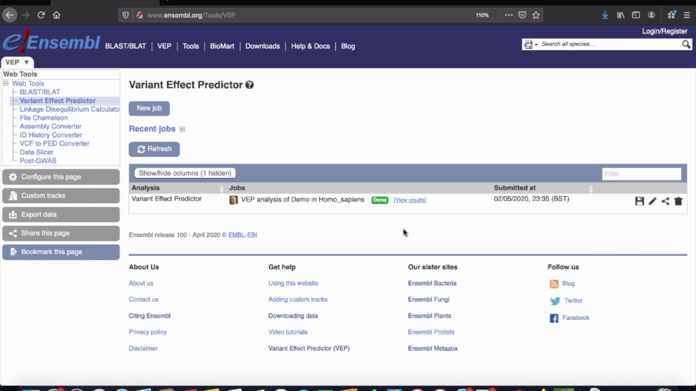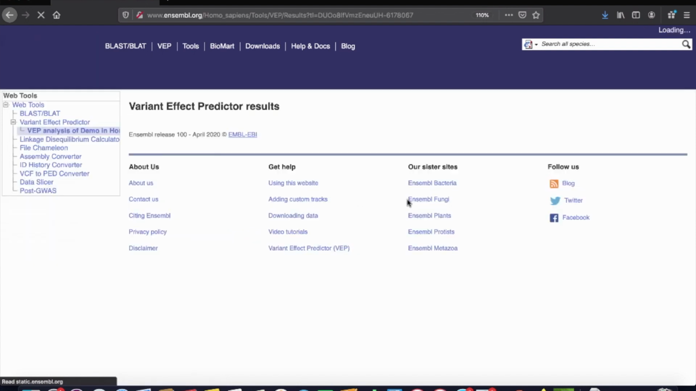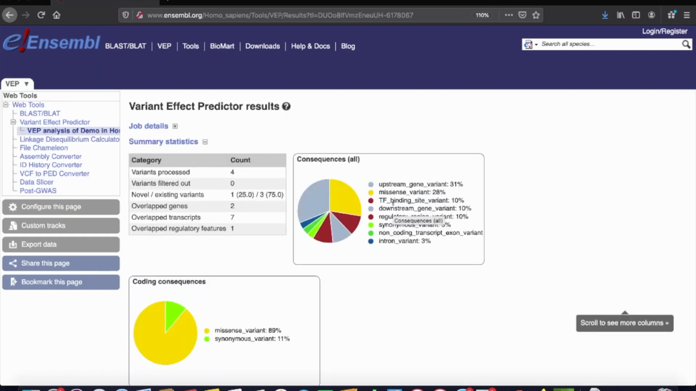Now we can see the job is done, which is indicated by this green label. All you have to do is simply click on View Results. Here we have a graphical representation of our results. You can see we processed 4 variants. One of them is novel, they fall into 2 genes and 7 transcripts. One of them falls in a regulatory region. You can also see some graphical summary here in this pie chart.